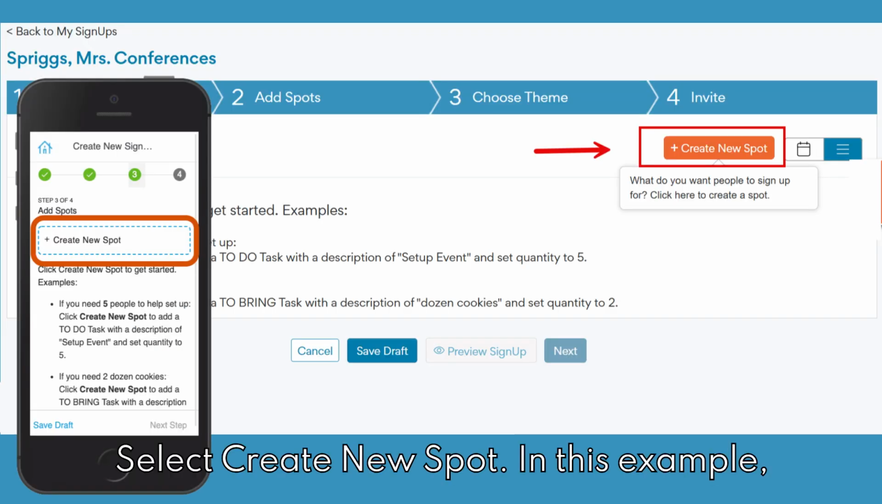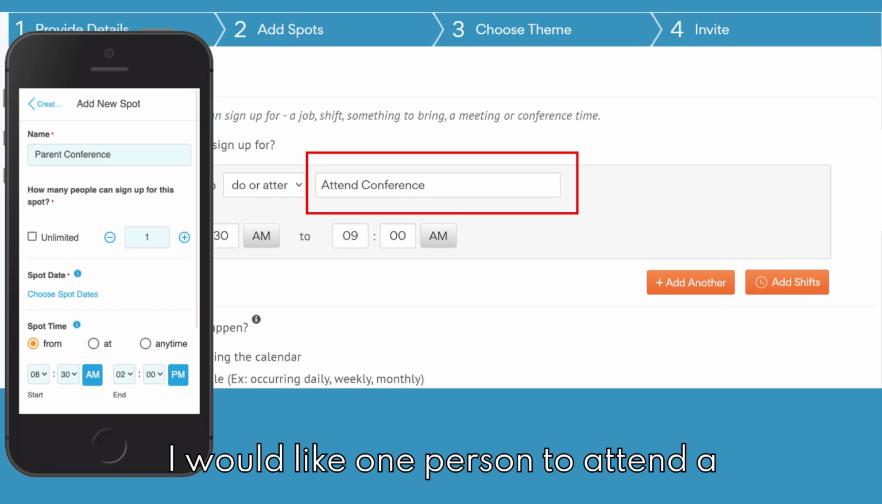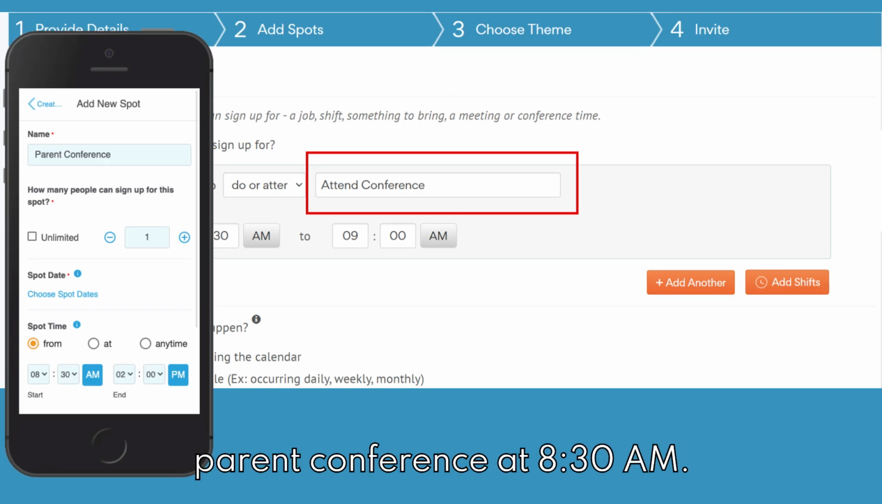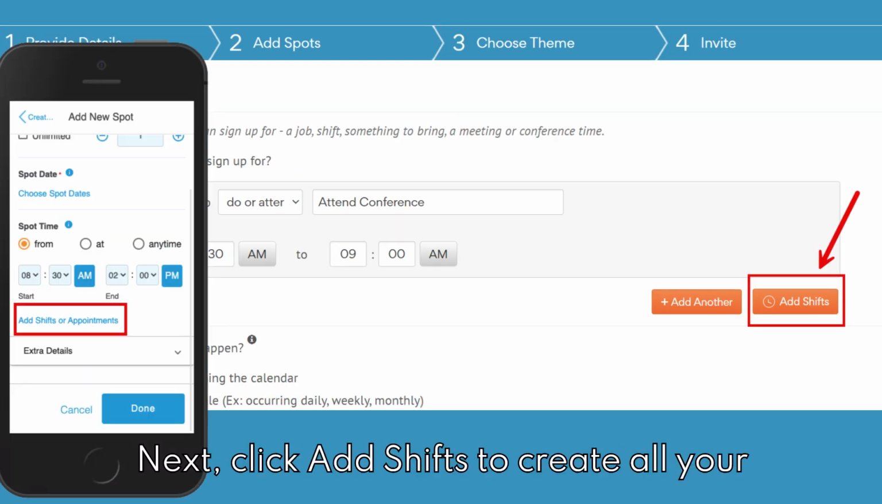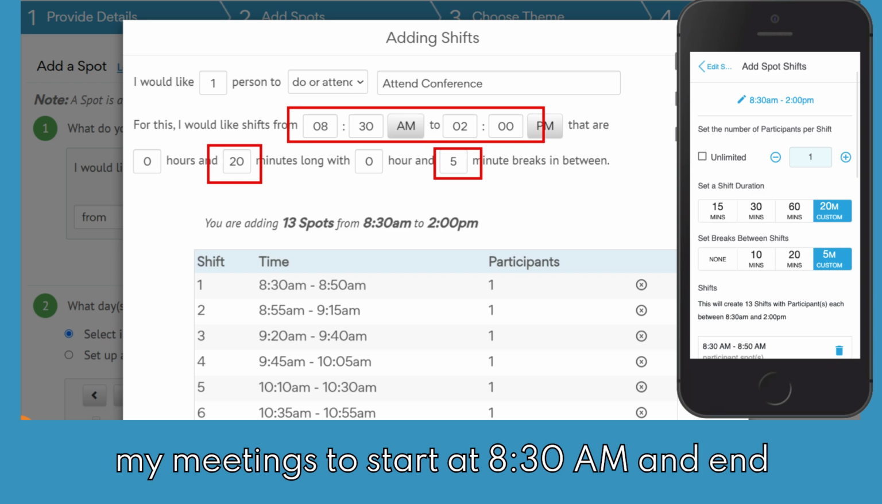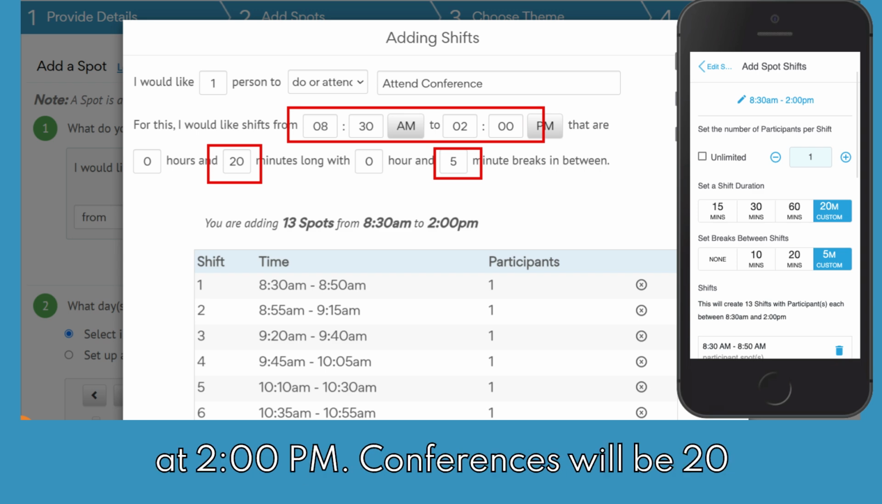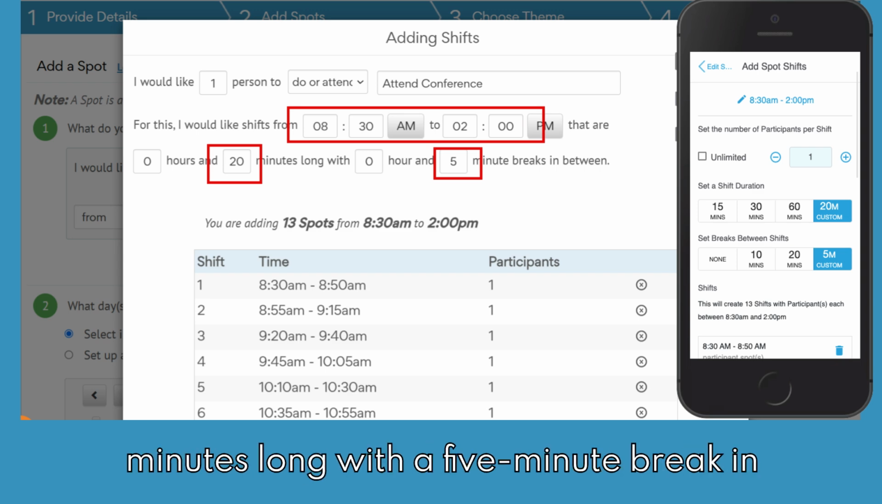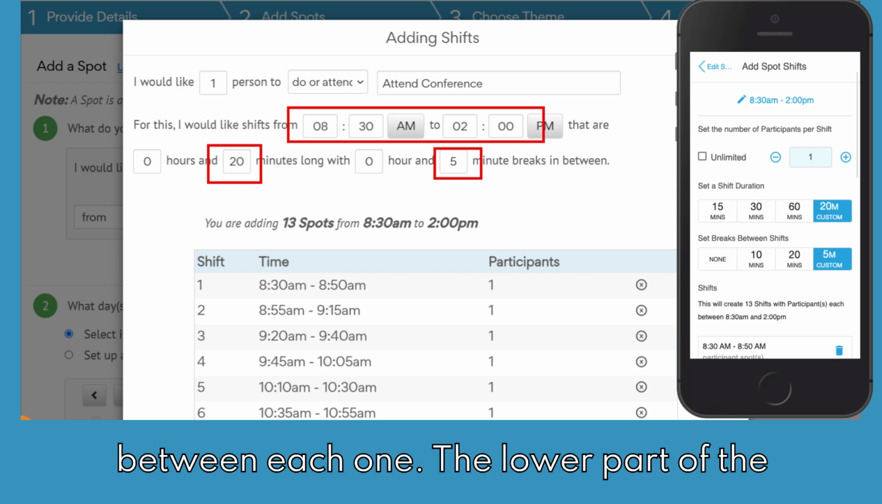Select Create New Spot. In this example, I would like one person to attend a parent conference at 8:30 a.m. Next, click Add Shifts to create all your meeting times in one step. I would like my meetings to start at 8:30 a.m. and end at 2 p.m. Conferences will be 20 minutes long with a 5-minute break in between each one.